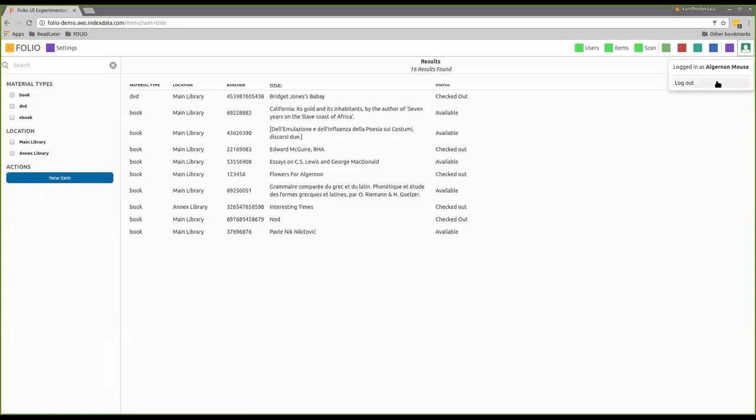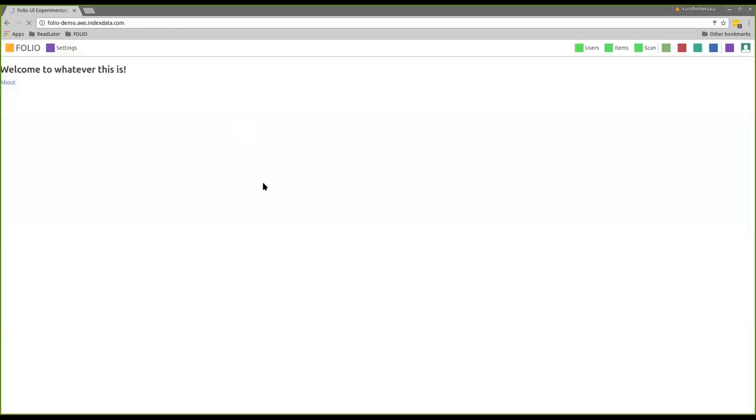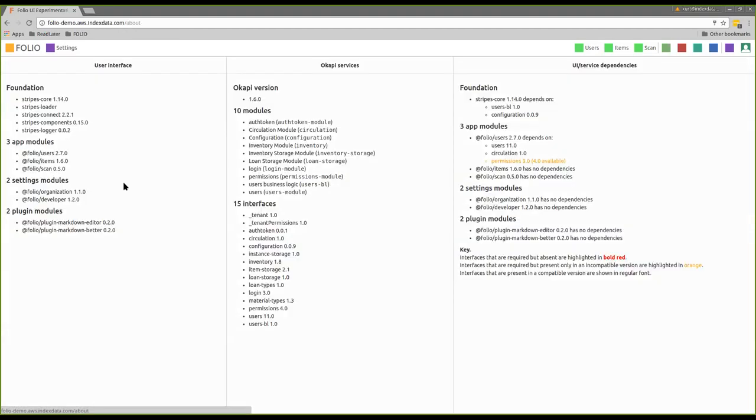One more thing I want to show you before I conclude this little demo is something that's not so much a feature of the UI that users would typically see every day. It's more of a developer innovation. In this little About link here, we can get a glimpse under the hood of what is going on for this particular instance of Folio that's running.